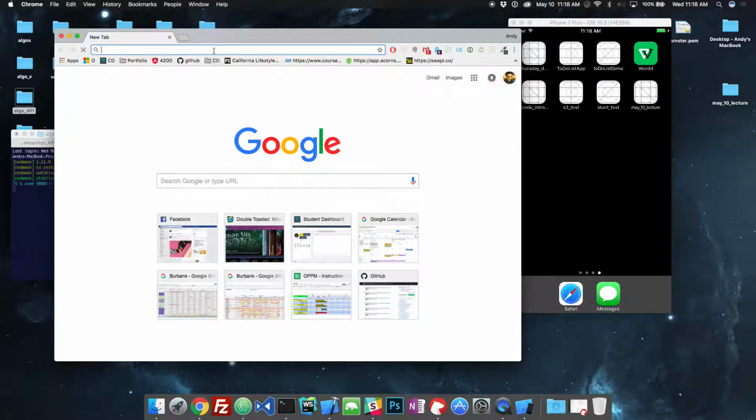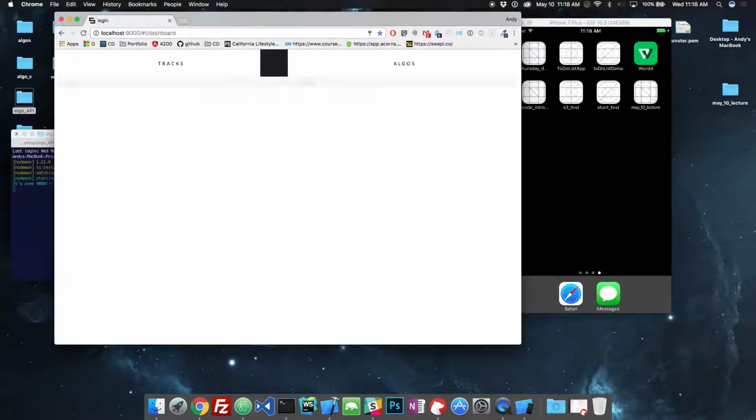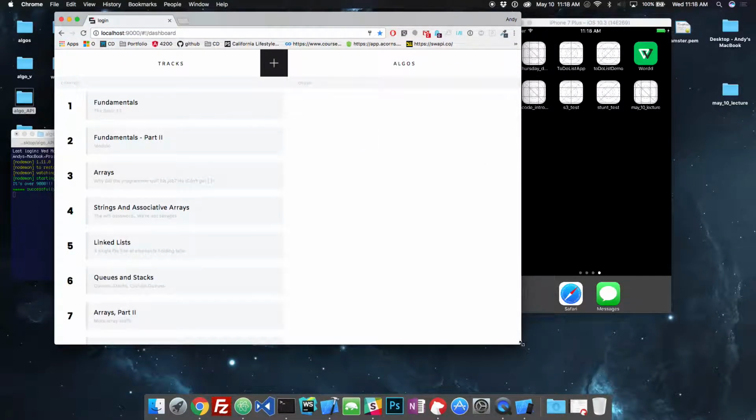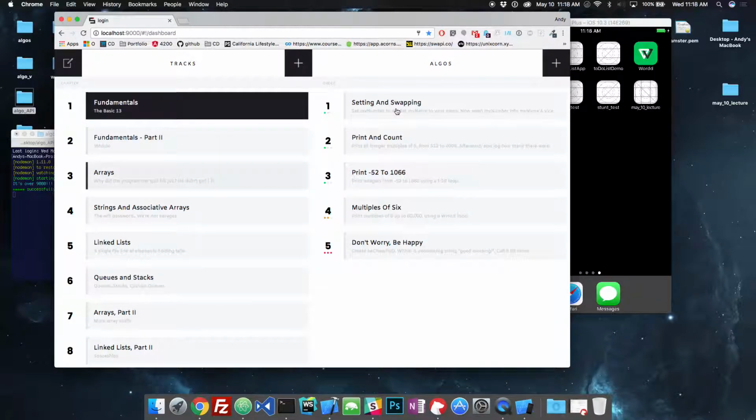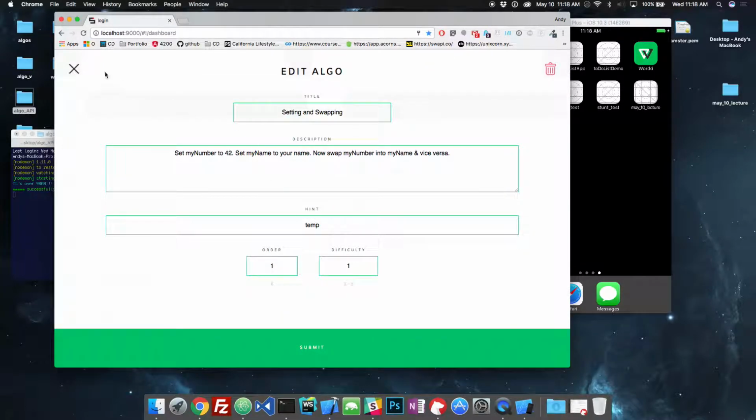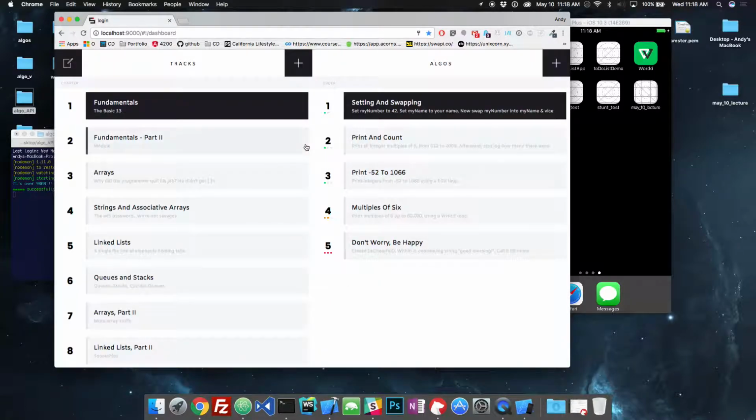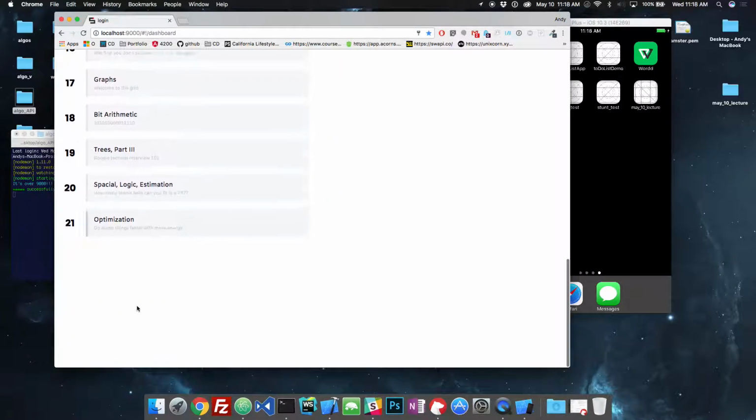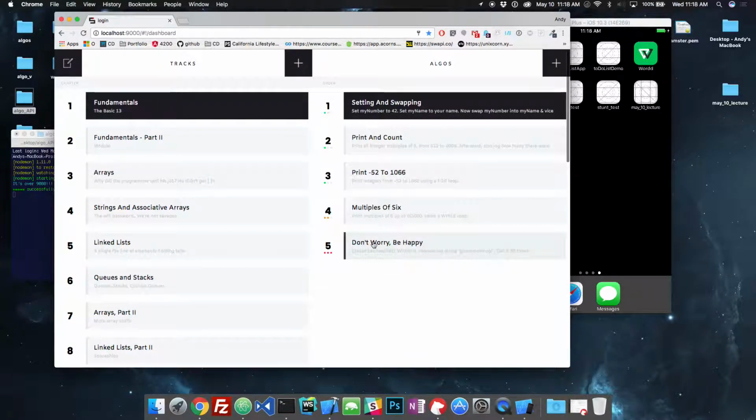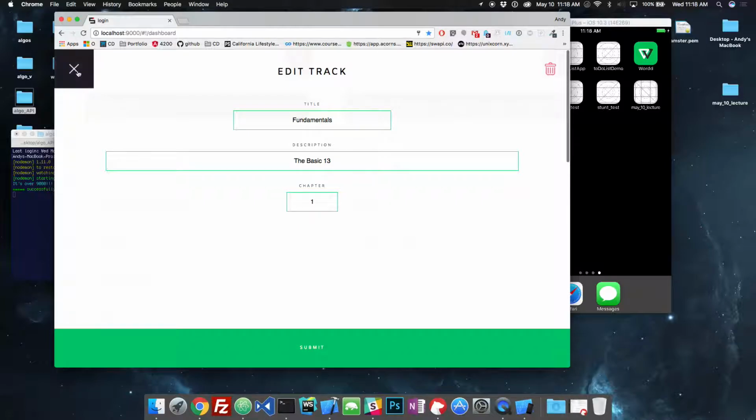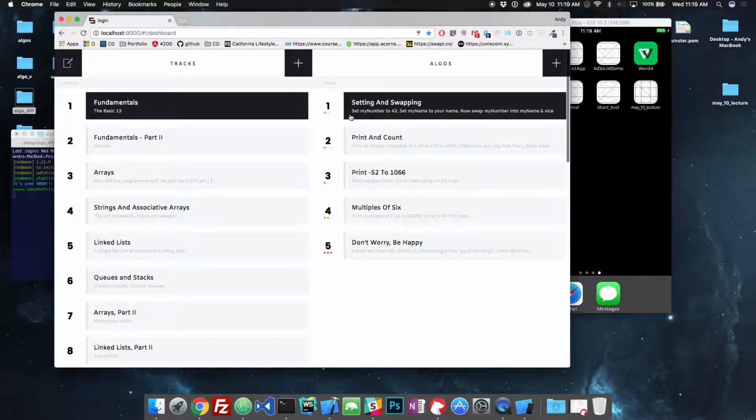If I go to localhost 9000, I have my little content management thing where I have all of these tracks, right? And I'm going to enter this later on when I deploy it. Right now it's not deployed, it's on my localhost. So this is like dummy data, or testing data. These are all of the tracks for your algorithms. Each one, I'm going to put every algo in here, and I can do that via my little interface over here. And I can edit things.